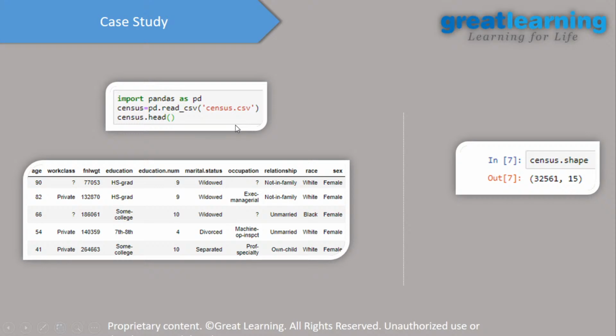So I'll load pandas, then I'll load this file. To load the file, I'll have pd.read_csv and I'll store it in this object called census, and I'll have a glance at the first 5 records of this data frame, which you see over here. Once I load this data frame, I would have to look at the shape of it. The shape just tells me the number of records and the number of columns which are present, and this tells me that there are 32,561 records and 15 columns.